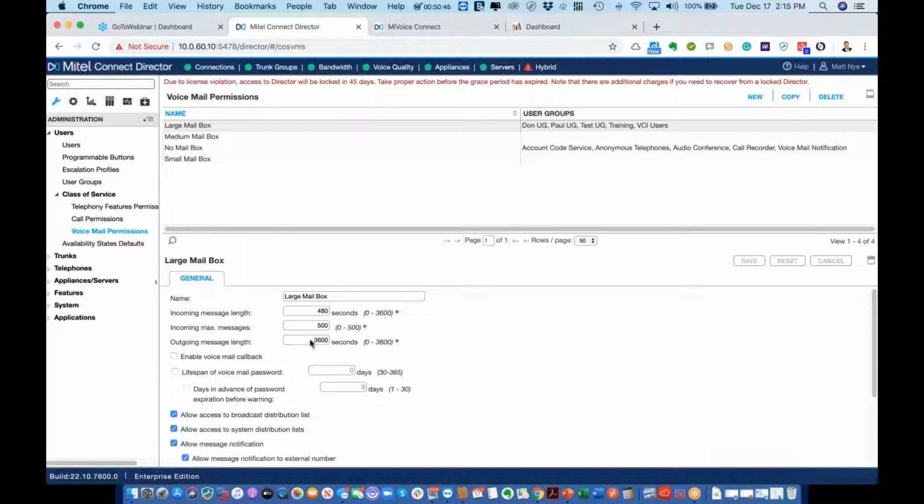You can also set a separate, that would be for inbound, right? People leaving a voicemail. You can also set an option for outbound. So if you're doing broadcast using voicemail as a broadcast, you can set a separate limit for that as well. So you can see there we've got that set much higher.